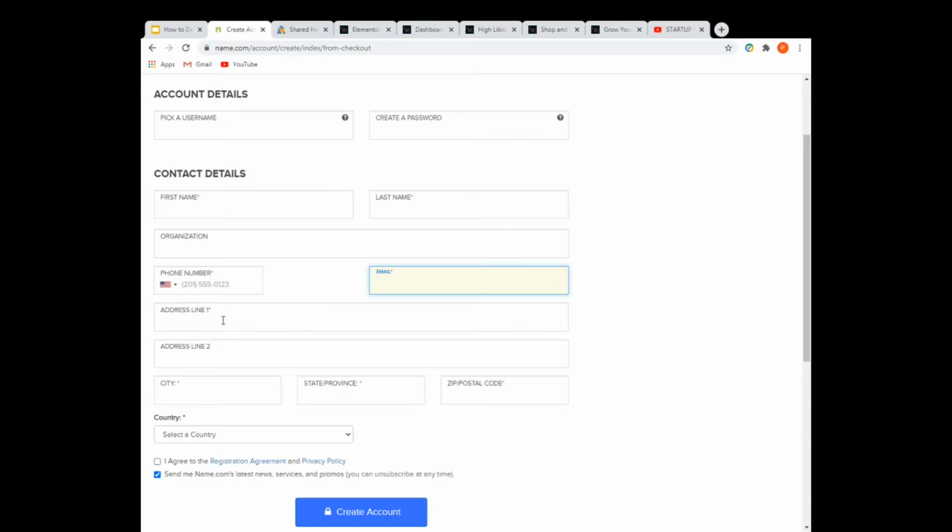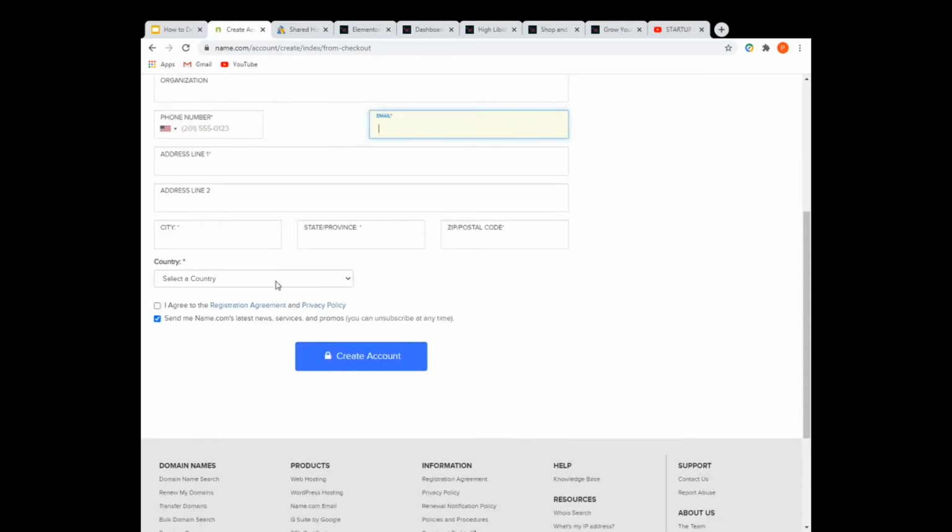Then you can put in your address line one, that's your address, your city, your state, the zip code of your state, and then your country. Once you select this, just say create account. If you do that, it will give you the option to pay. You can pay with your card. You can pay with PayPal.